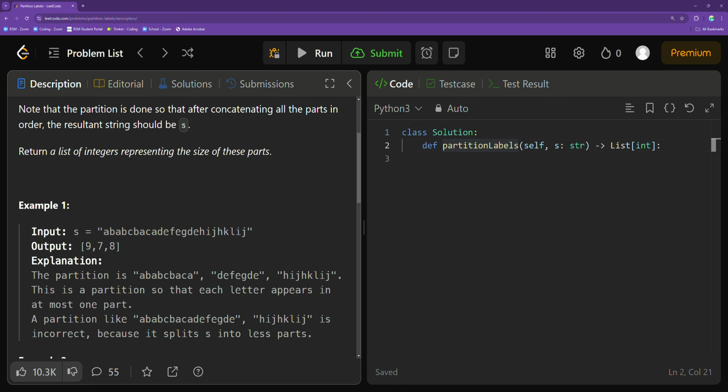The reason why we output lengths 9, 7, 8 is because the partition is ABABCBACA, and every single letter in this partition won't appear in any other partition that we make in the future. And that applies here as well. When we have D, E, F, E, G, D, E in this second partition, none of these letters are going to be present in the future partitions or the one behind it.